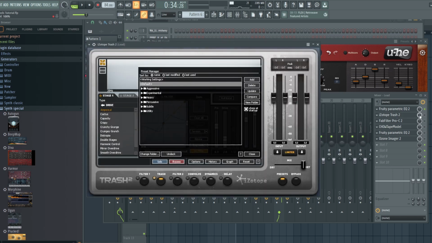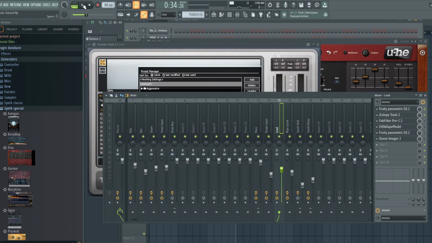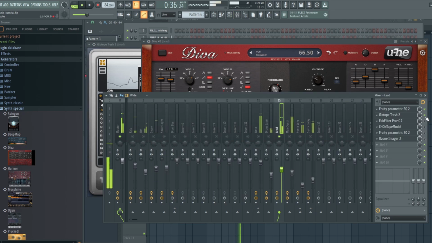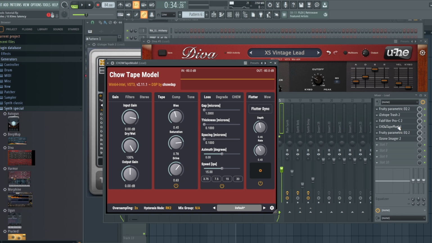The isotope trash here is really meant to just provide distortion. So if I were to play it on its own here, the compression also adds a little bit of forward content, so it's right up front in the mix. As you can see, it's not really mixed yet. It's just kind of on its own. This was just the beginning of the project, but this is part of it. This Chow tape model adds that fluttery sound as well.